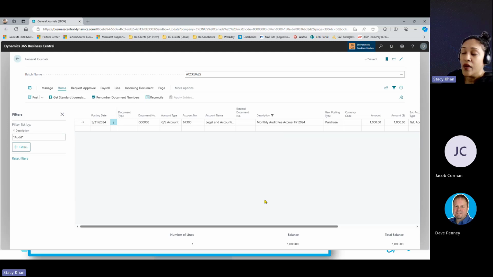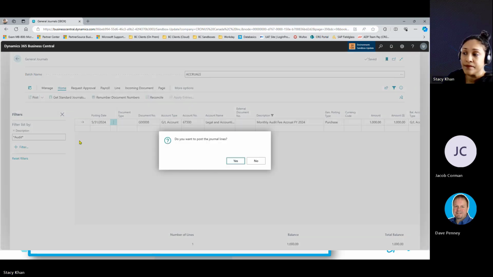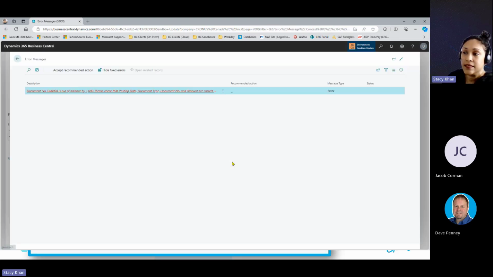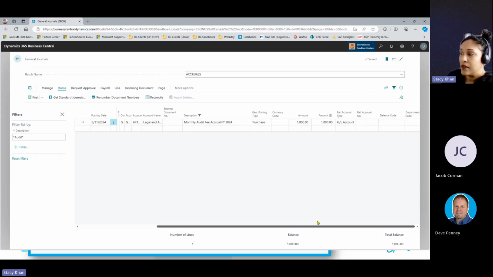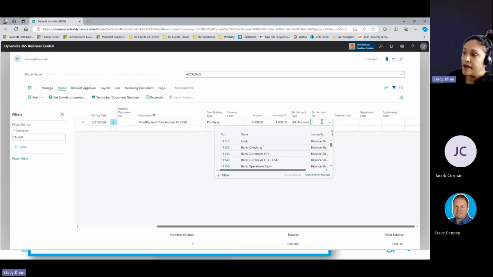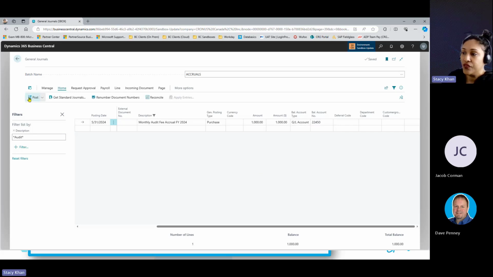You would notice now that only the audit fee accrual shows on your screen. So I'm going to post this transaction only. I will hit the post button and hit yes. It's out of balance, so I'm missing my balancing account here. I'm just going to put in the accrual entry, and then I'm going to post.